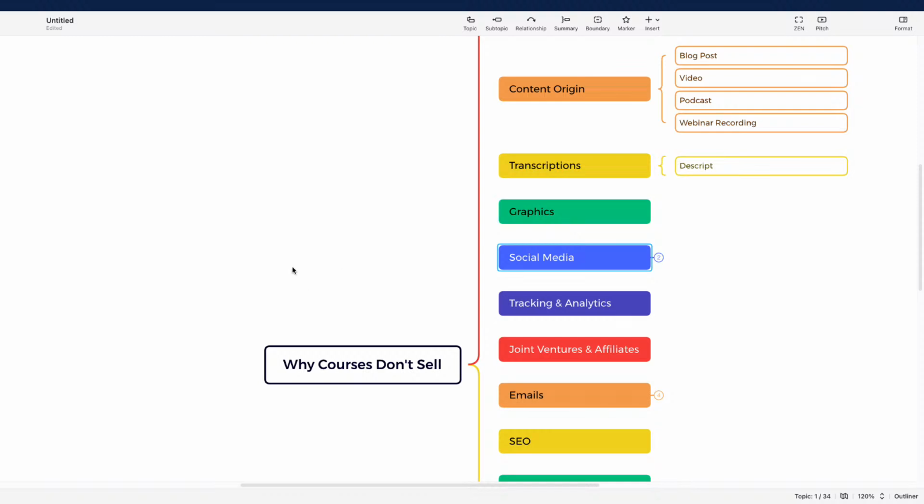So graphics, social media posting, again, we have a tool that automatically posts. And this is the part that, again, we've covered in another course, but I want you to just think about this.